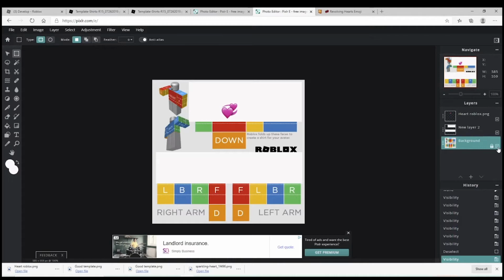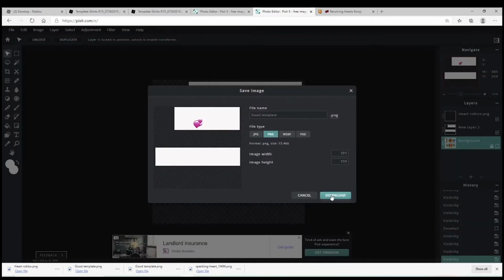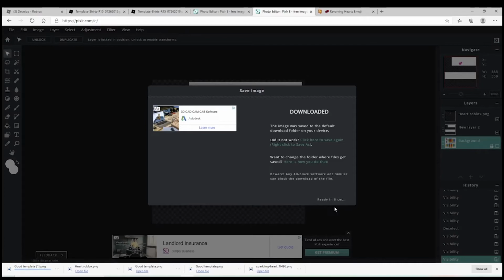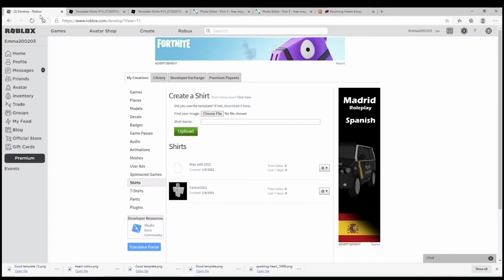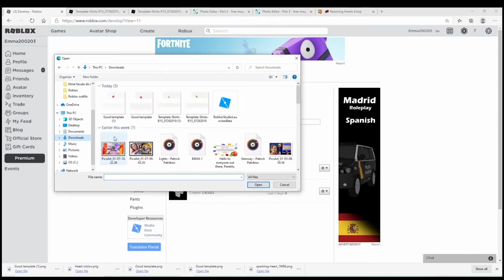And you need to press it 4 times so that it looks like that. You need to go into File and save it. Download, and you might need to wait a few seconds like I do. If you don't, then you can just go ahead and go into Roblox and choose a file, because you can't make a shirt if you didn't choose a file.